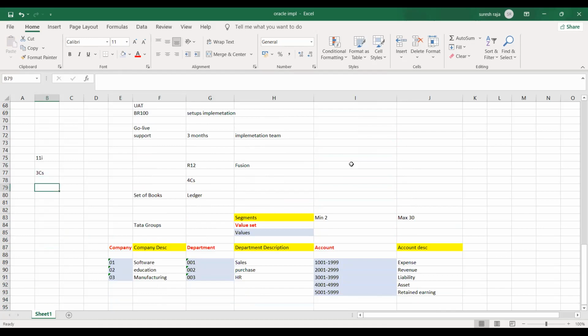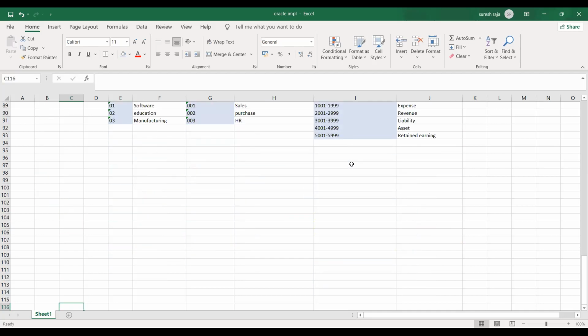This is chart of account. We have calendar, currency. So 3Cs: chart of account, calendar, currency, what we see in the example. In R12, you have the accounting convention or SLA, subledger accounting. That is the 4th C, accounting. It will have the method of accounting like accrual method, cash method, etc.